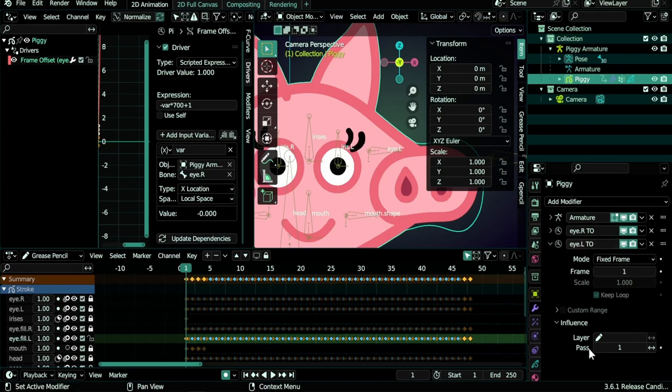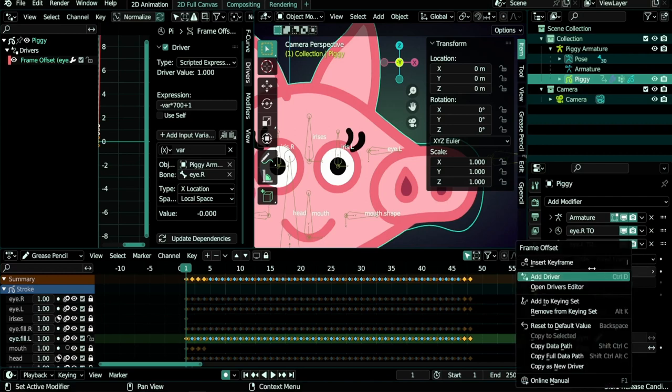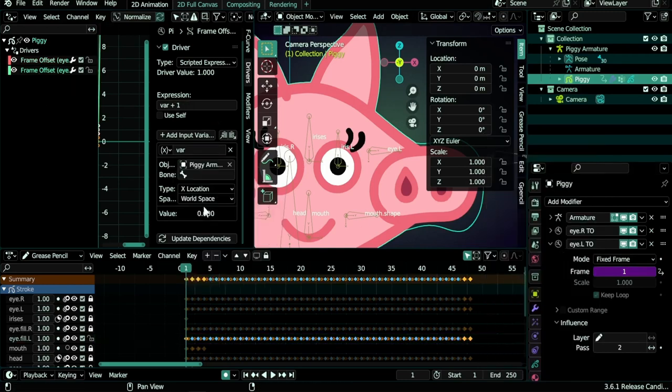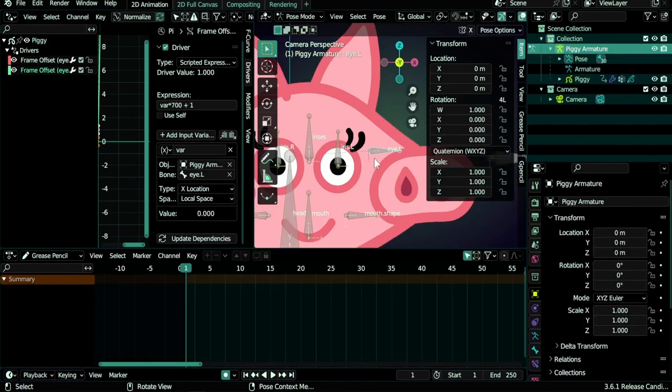I.L.TO, enter, and we change the path to 2 this time. Right click and add driver. And instead of editing it here, just escape, we can edit it here this time. So armature, I left, X location again, but in local space. We multiply this by 700 and we select this bone and we try. Yes, it's working. So here it was minus var, and here it's the opposite. It's positive var. Now again, we lock the Y and Z for this bone.